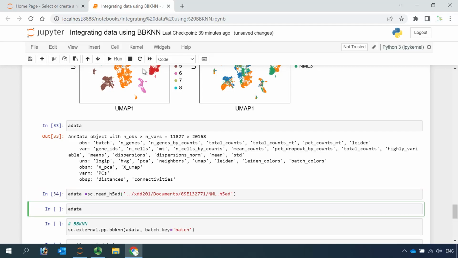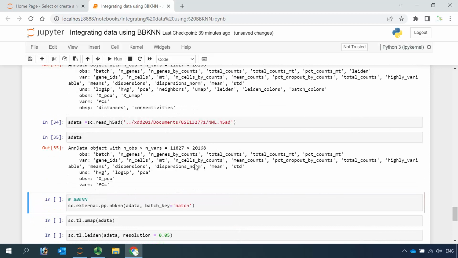So we can have a look at the AnnData again. You can see now in the data for the unstructured layers, we only have PCA. We don't have the analysis for neighbors, clusters, and also in the observation M layer, we don't have the UMAP information.